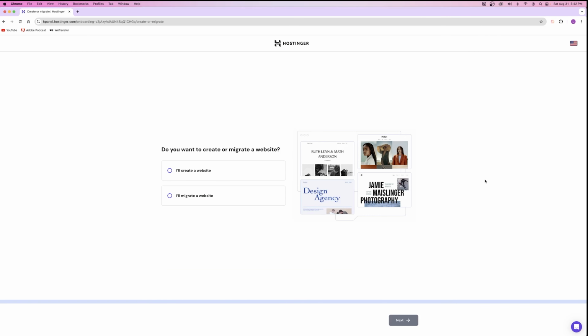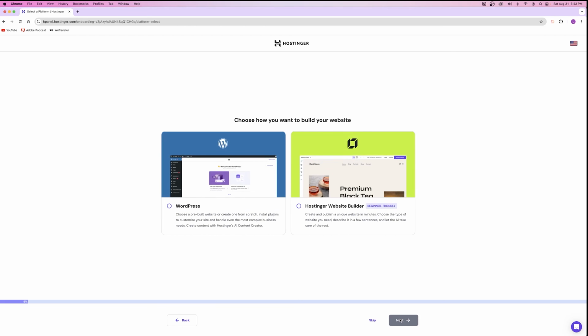All right, so after you fill out your checkout information, you'll have this screen right here, which is like Hostinger's little onboard screen. So what we get to do is say, I'll create a website, because we're not migrating one, we're building one brand new. So we click right here and say next. And then after that, we're going to be choosing WordPress, which is like 41% of the entire internet uses WordPress. It's one of the most popular platforms out there. So that's what we're using today.